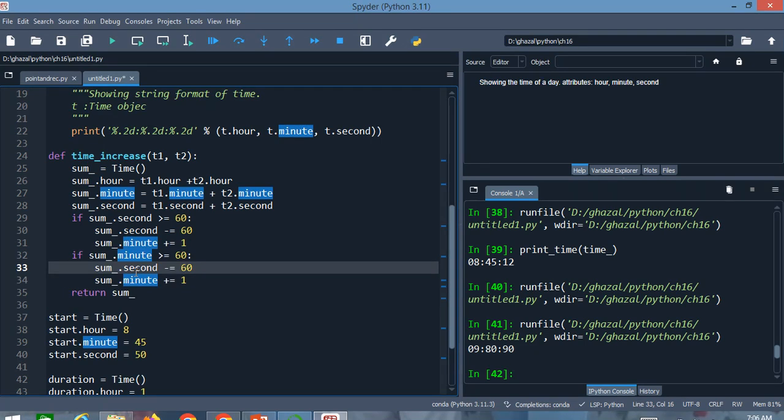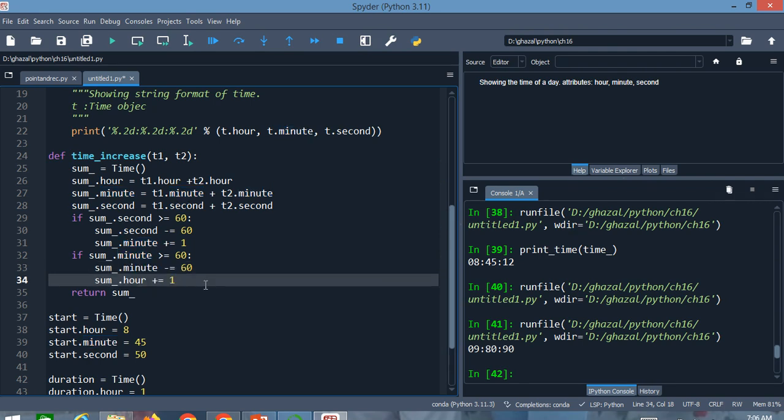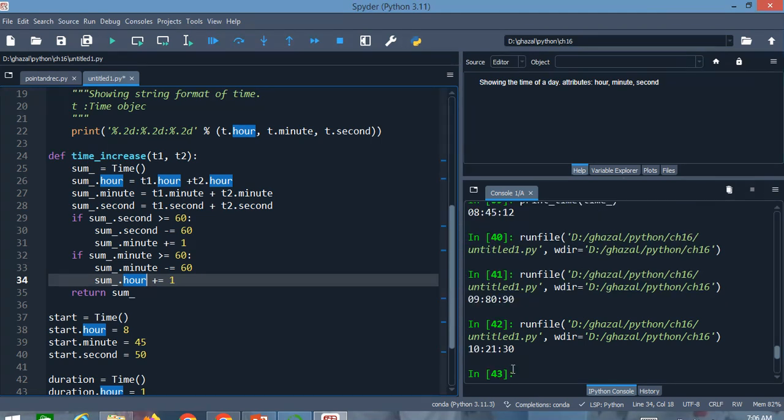If sum.minute exceeds 60, minus 60 from that, and add 1 to the hour. We can run it again, and we can say this is correct. It seems that this function is working properly, but the problem is that this function keeps getting longer. There is a solution to prevent this prolongation.